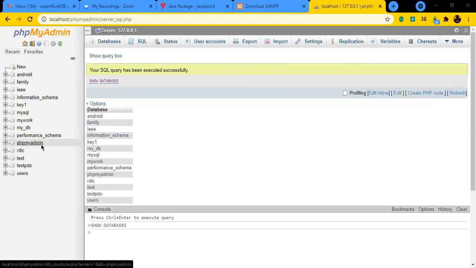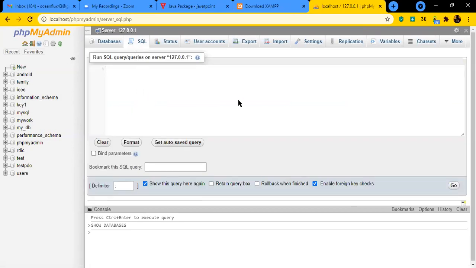Right now, first we just check is there any databases or not. Okay, which is good. I am going to create a new database. For that, what do I need to do? Go to the SQL. This is a query you are going to write. Here you are going to write the query.